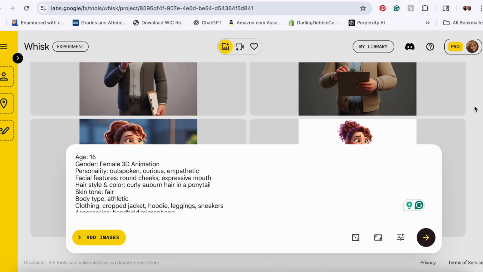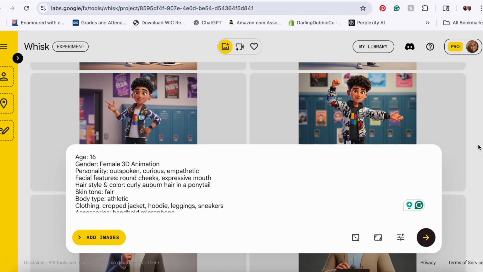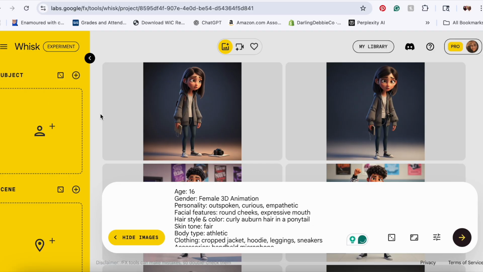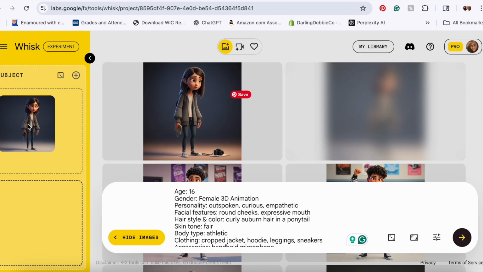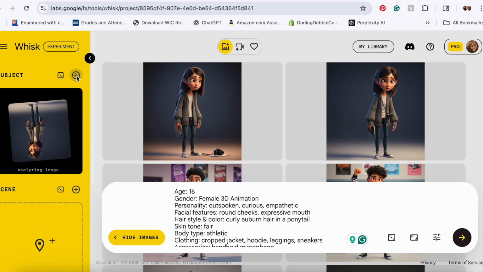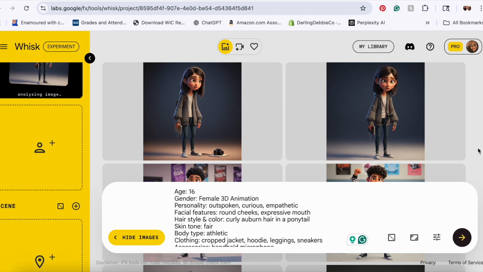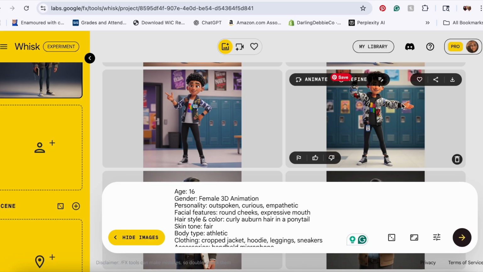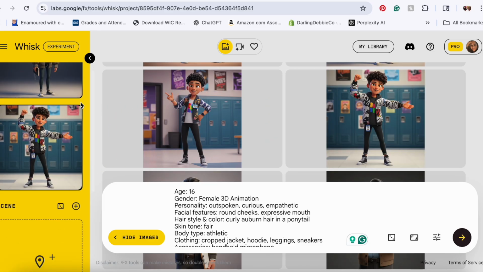So now what I'm going to do is take each character, and I'm going to open this up here on the left-hand side. And where it says subject, I'm going to put my first image in there. Now I got to choose between one of these two, and I'm going to choose this one because the camera is around her neck. And then I'm going to do plus. So I add the next subject, which is this guy right here. I'm going to choose this one, so I'm just going to drag it into here.